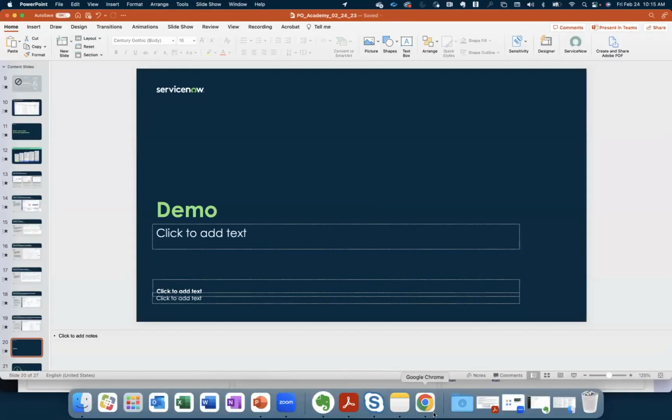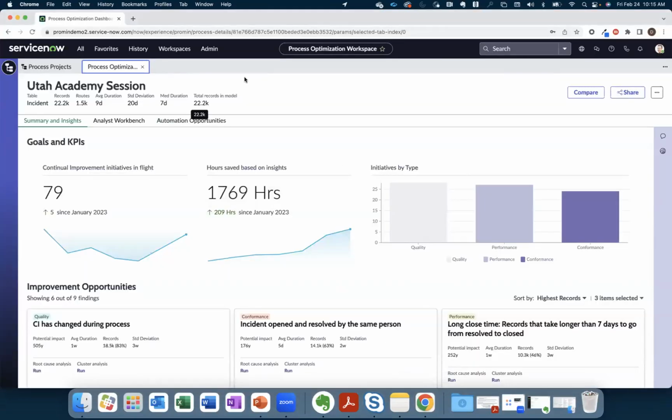All right, so those are the major new enhancements in Utah. Let's jump into an instance and take a look at a few of them. I'm over here on my instance. Hopefully I haven't been logged out. And you'll see the first one right there on the screen.